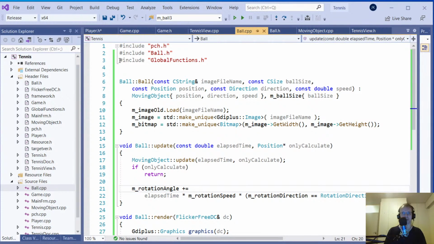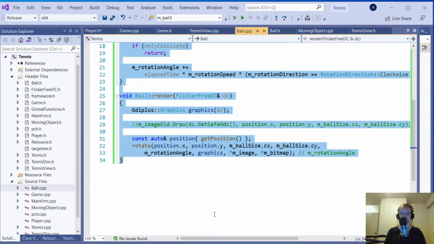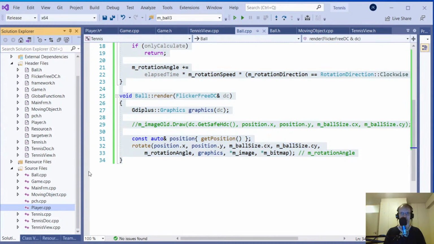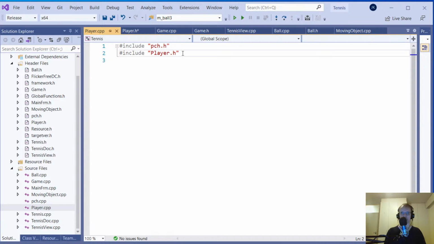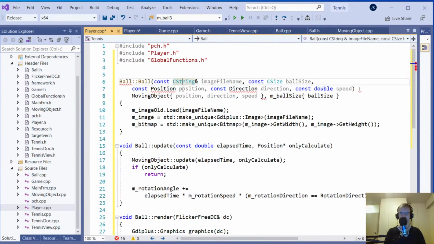Okay, so I need to copy this global functions header probably as well. So I'm gonna copy all of these functions. This should not take too long to create the player class, and then we can quickly test that it works, and then we can start doing the details of the player.